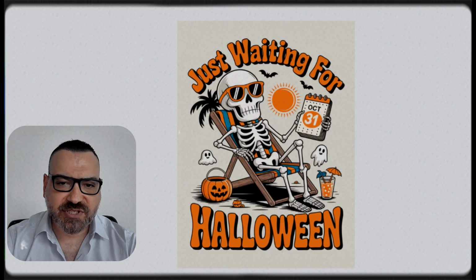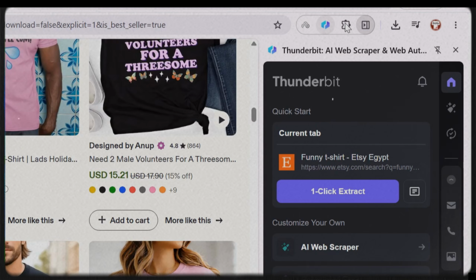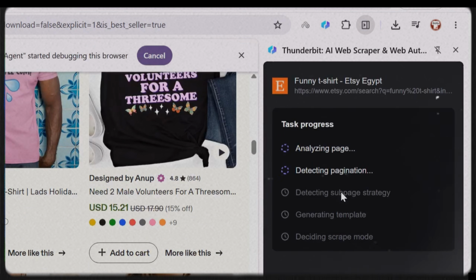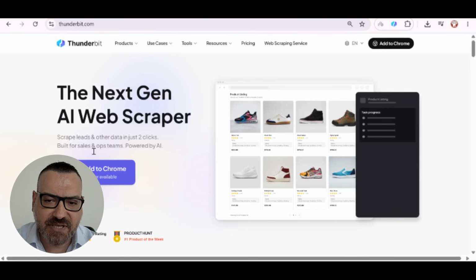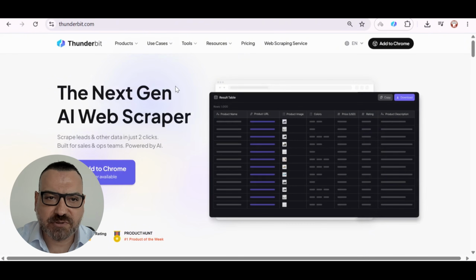So I was able to extract all this data with this free Chrome extension tool that works with AI and is completely free. So let me show you how you can do this using this tool. It can do all of that using AI with one single click. And the tool I'm talking about is called Thunderbit.